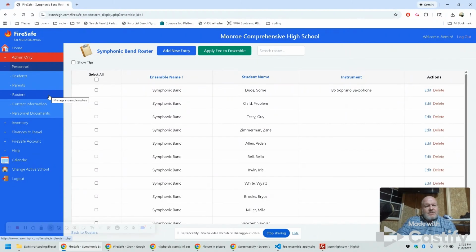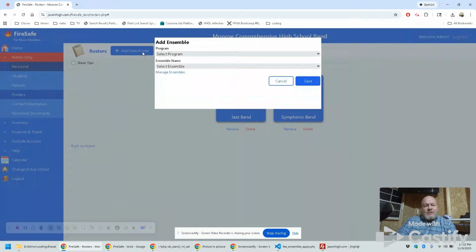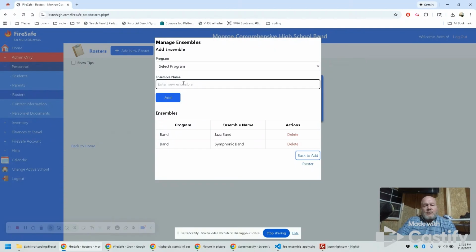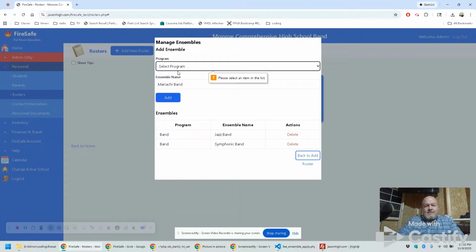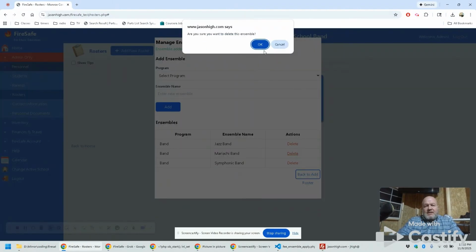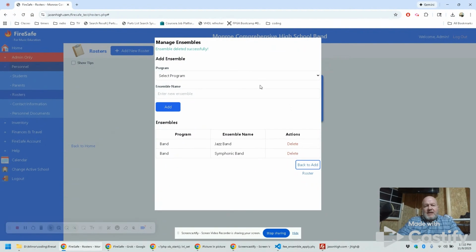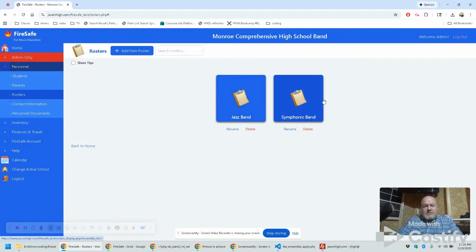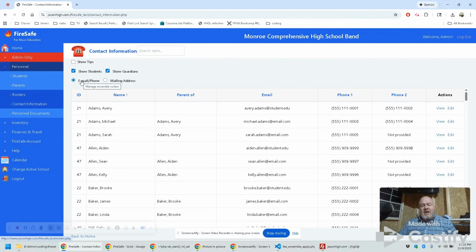So we've got our rosters. Like I said, you can create new rosters in your different programs or whatever, okay? So I can manage ensembles. I can create a new one right here. Steel band. All right, mariachi band. Let's do mariachi band. Mariachi band, add. I got to put it into a program. It's in my band program. There we go. Mariachi band. Now I can delete it. That's no longer in my list of types of rosters, okay? So there we go. Back to add. Cancel. So there's rosters.